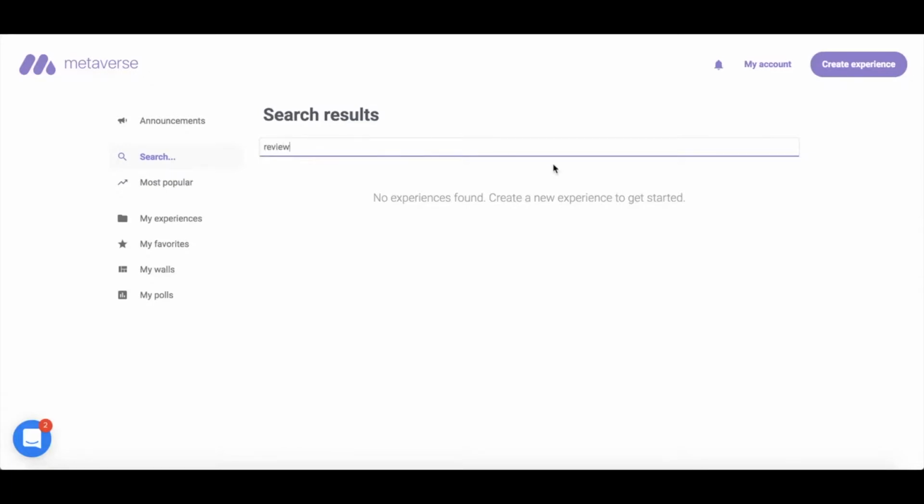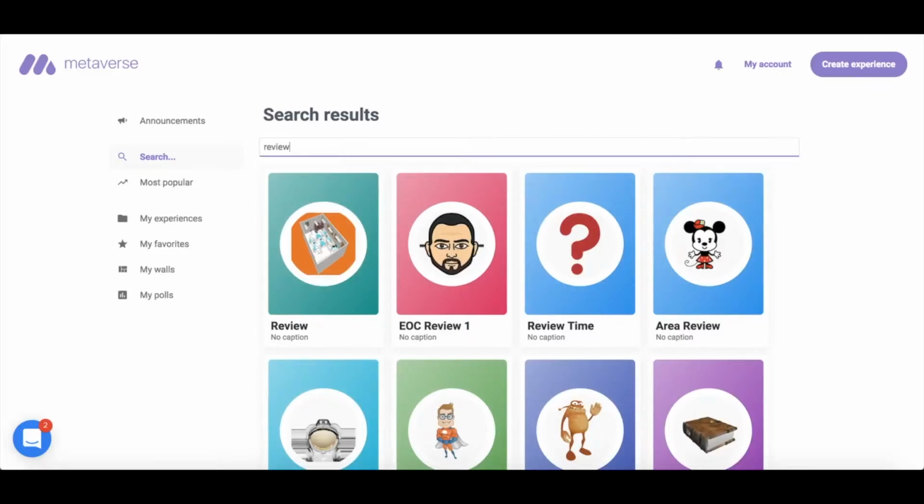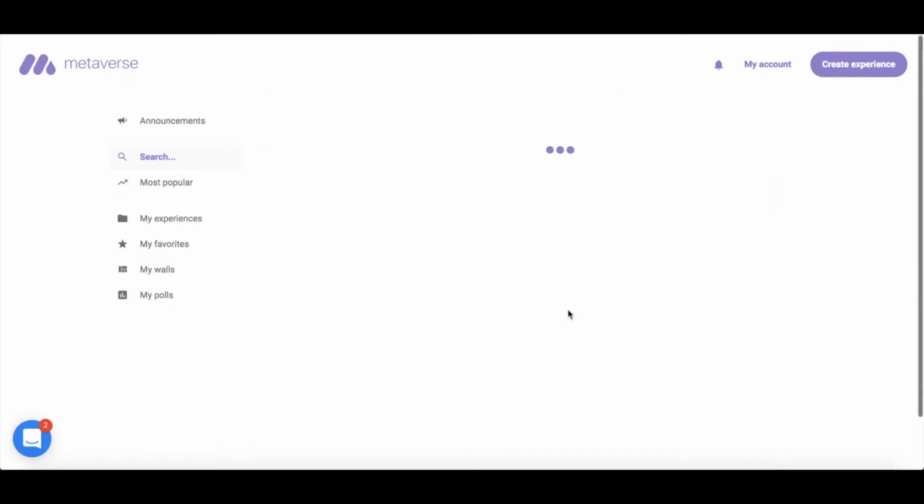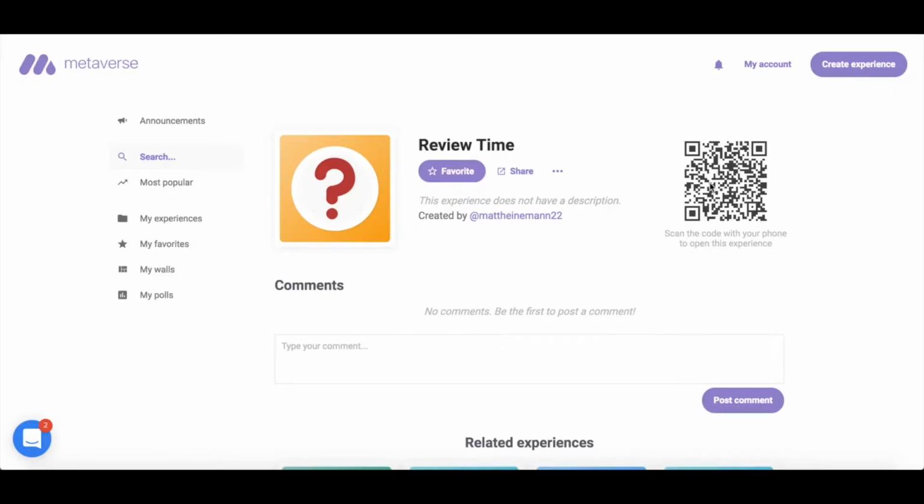Most educators are using this currently for review, reflection, or even some breakout EDUs, so those may be great words to search. When you find one that you think looks promising or interesting, you can click on it, and then you can access it. From here, to play the Metaverse and participate in it, you will need to go on your device and download the Metaverse app.